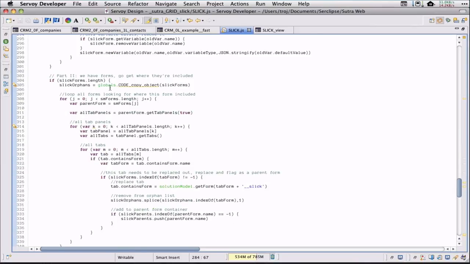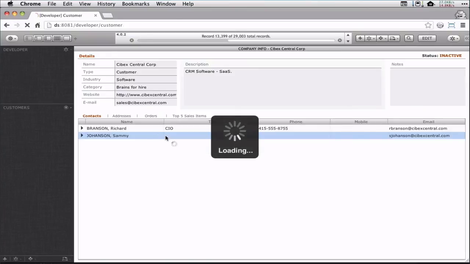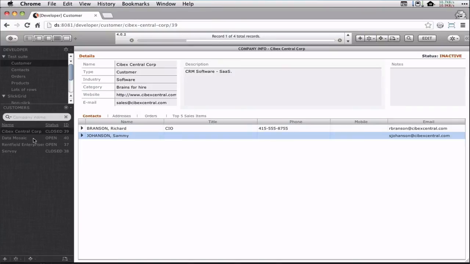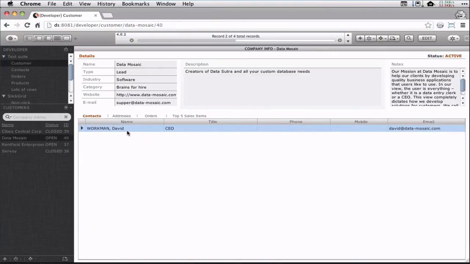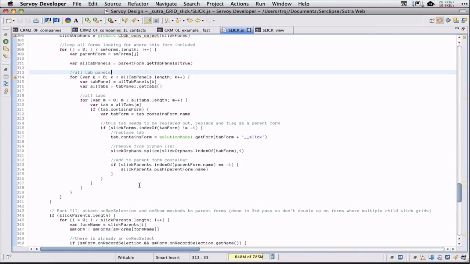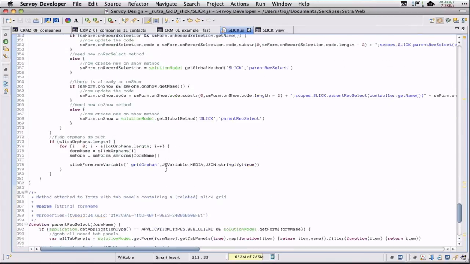Then there's two types of forms. In this square right here, this form is not on a tab panel, but yet when I come back to it, the Slickgrid fires up. The other example is a form that is on a tab panel, and anytime you switch a tab or the parent form's record changes, you want the child Slickgrid to be updated. So that's the next block of code, loops over and attaches methods on the parent form or on what I'm calling an orphan, which is the form not in a tab panel. That's the end of the code.